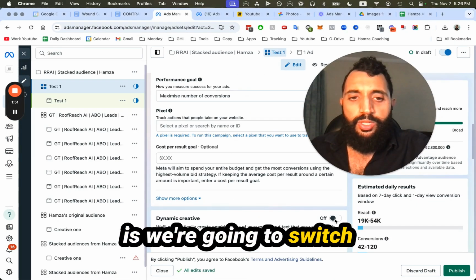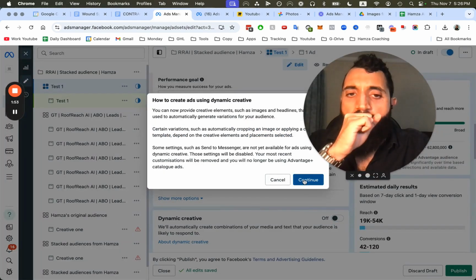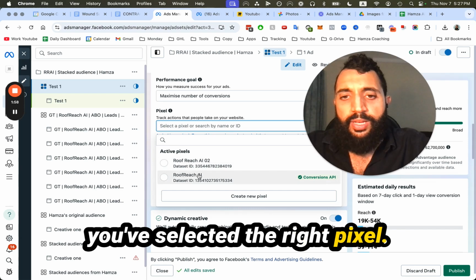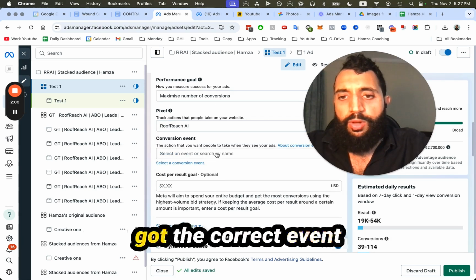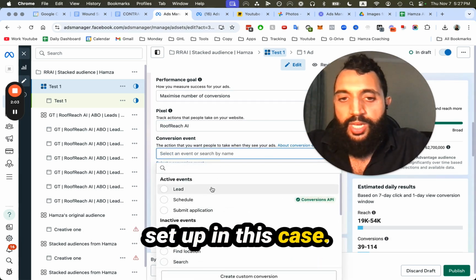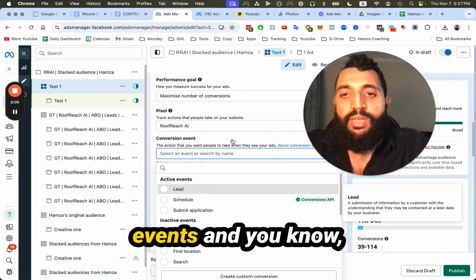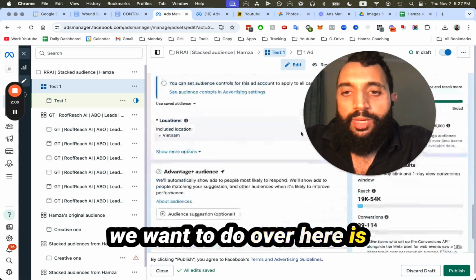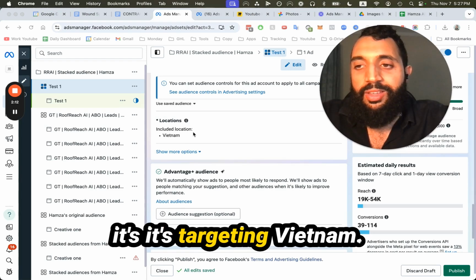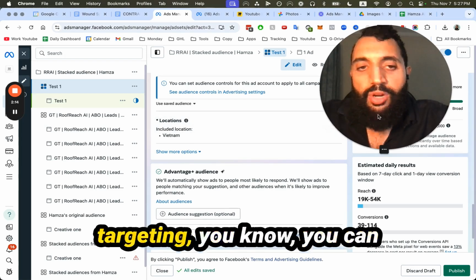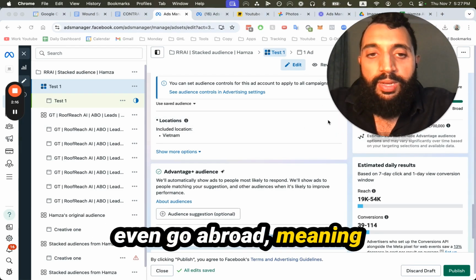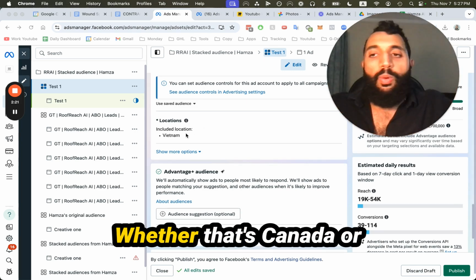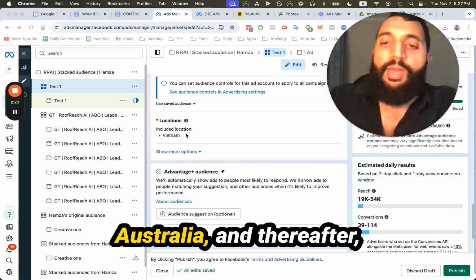Next thing over here is we're going to switch dynamic creative on. That's very important. Make sure that you've selected the right pixel. Make sure that you've got the correct event set up. In this case, we're going for the lead event. And really at this stage, what we want to do over here is, it's targeting Vietnam for some reason. In the location targeting, you can even go abroad, meaning that you could just switch to your actual location, whether that's the United States or Canada or Australia.